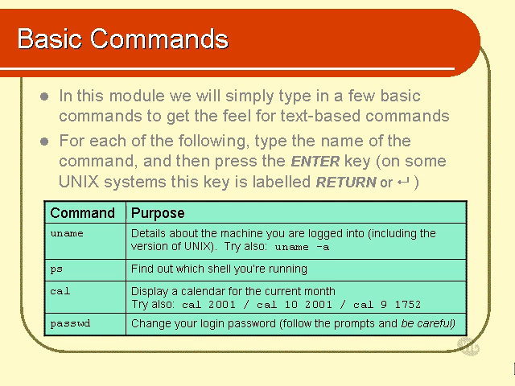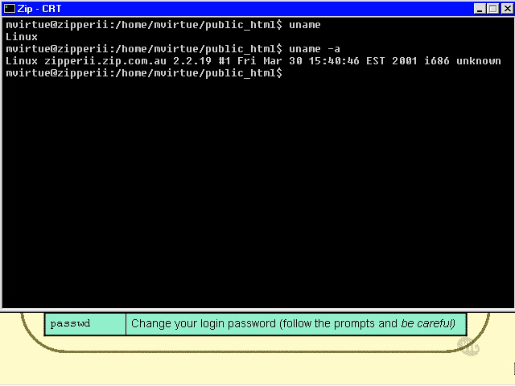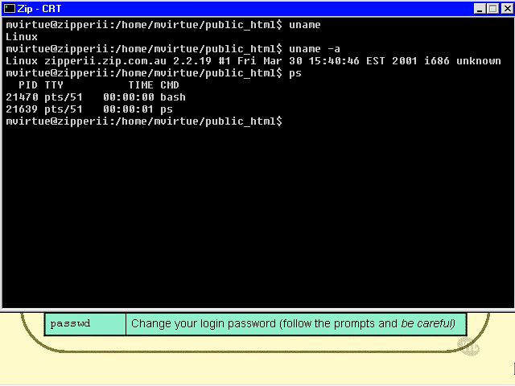We could use the ps command, which we'll have a look at later in this course, but for now we're going to use it to find out which shell we're running. So I just simply type in ps, and press enter, and it tells me a few things. It tells me some PIDs, some TTYs, and some times, and then some CMDs.